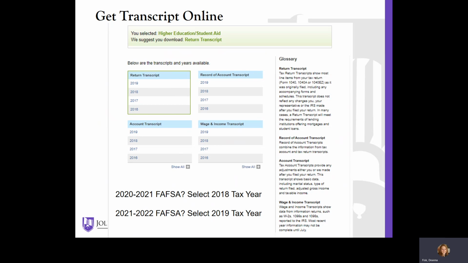Refer to the communication from your school to be sure that you select the correct document and the correct tax year. If you are completing documents for the 2020-2021 FAFSA, then you will select the 2018 tax year. If you are completing documents for your 2021-2022 FAFSA, then you will select the 2019 tax year.